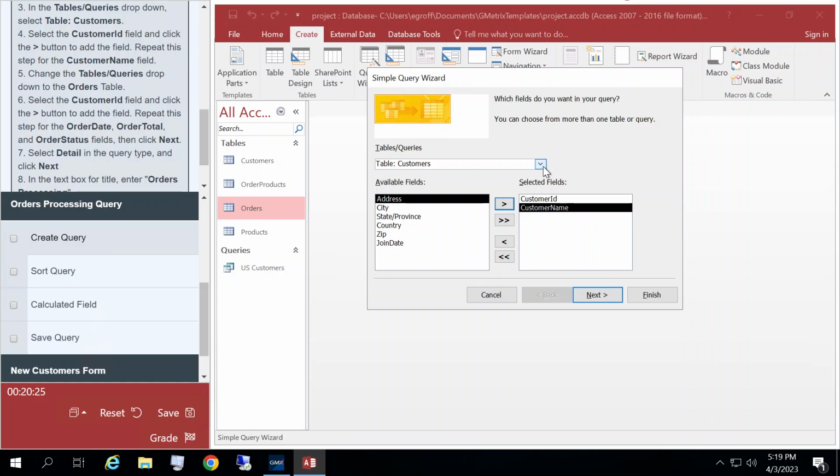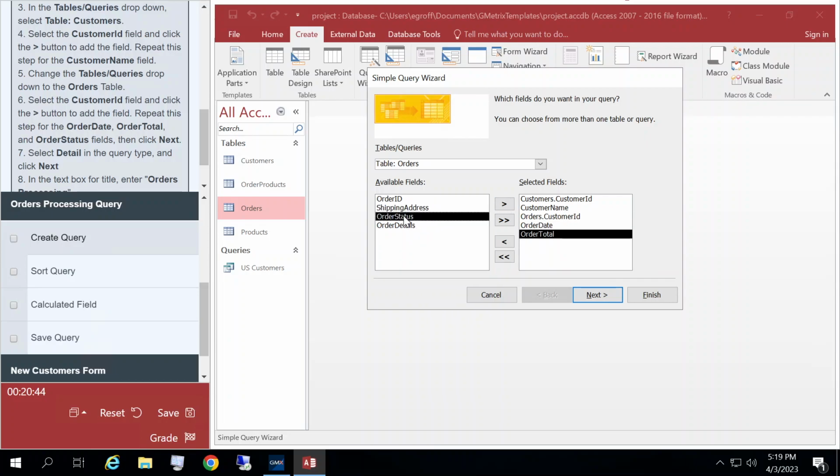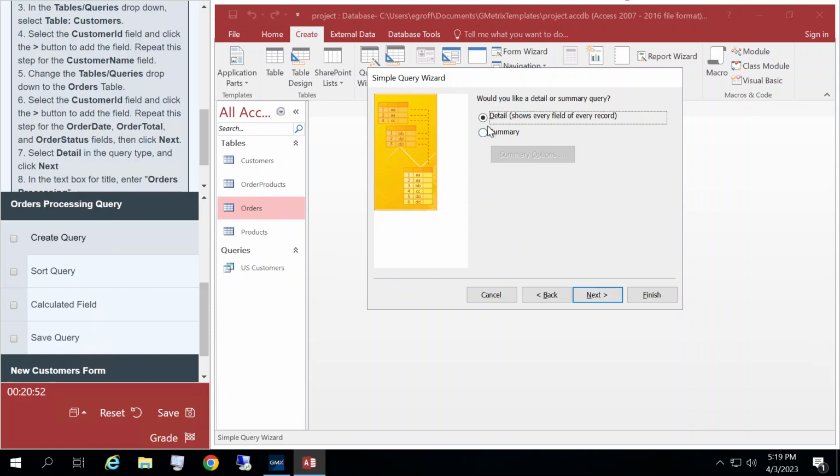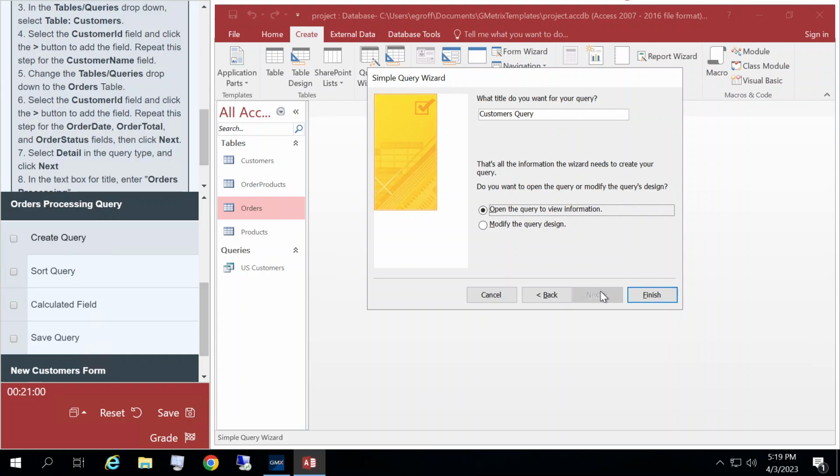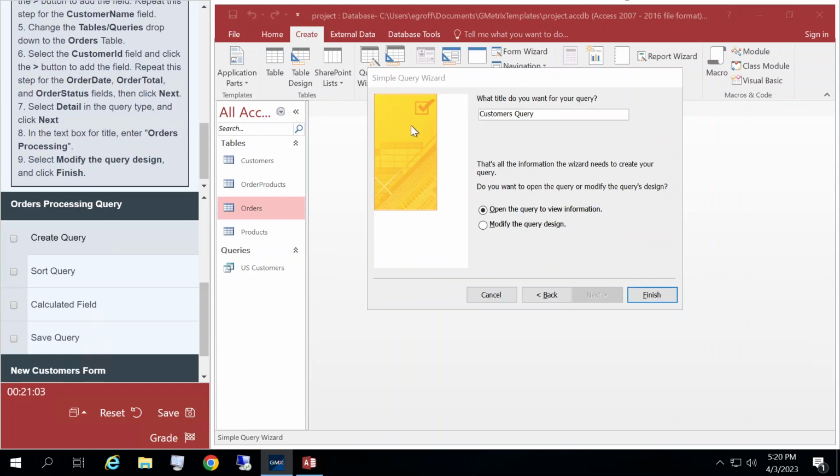Then we want to change over to table orders. Include the customer ID field here, the order date, order total, and order status. Then select Next. We want to see a detailed query, so make sure detail is selected and click Next. And then we're naming this orders processing.